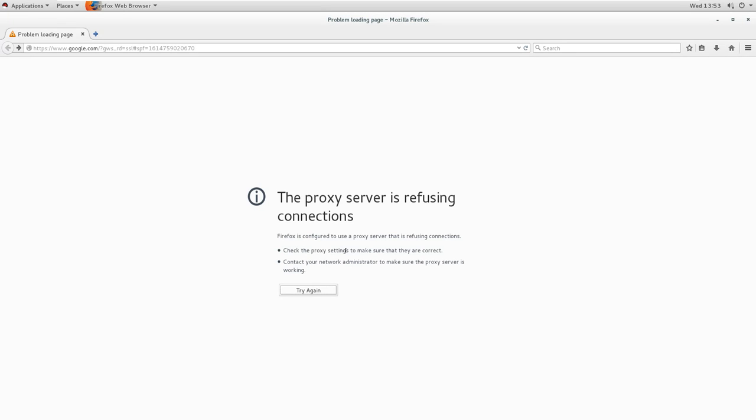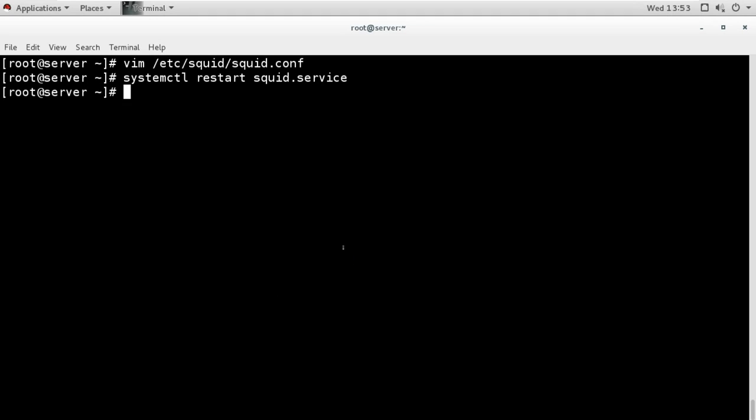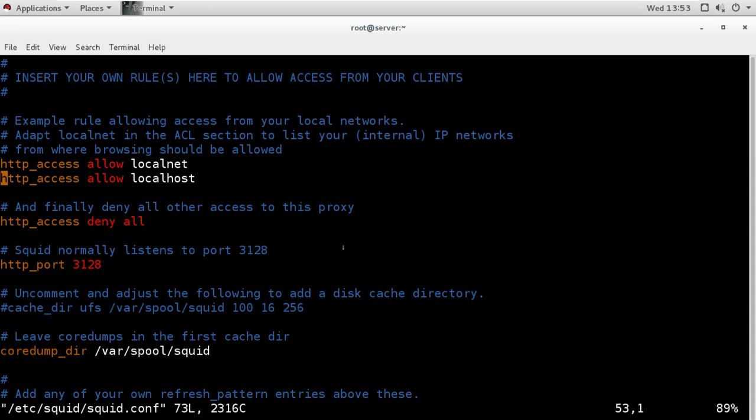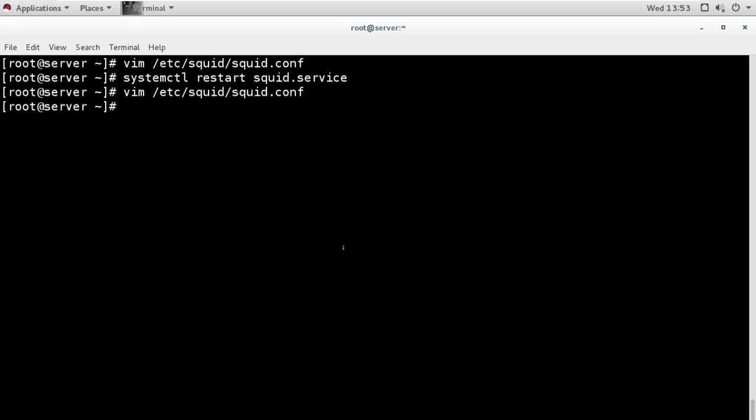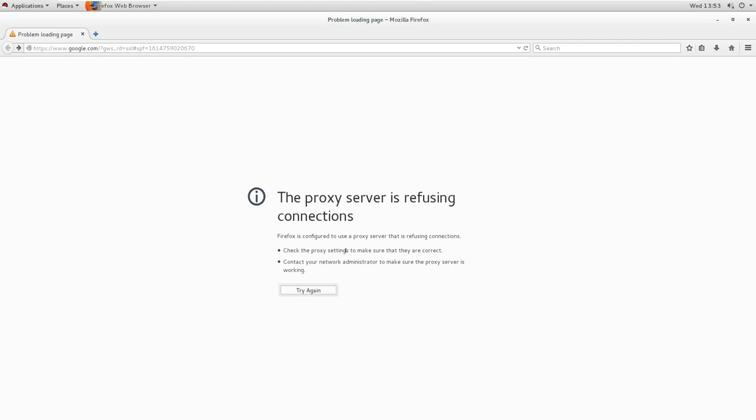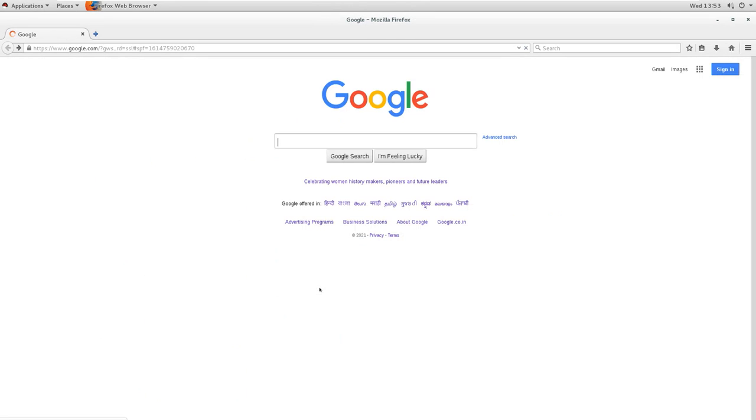Why? Because now I disabled that line, and because of that it is not allowing this. So I will uncomment the line again so that it will allow this network also. And restart the service. And now it is again allowing. So this is the default setting, and it is allowing those things which are in the private network.